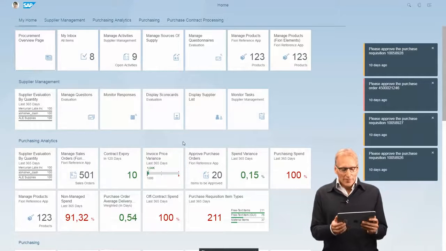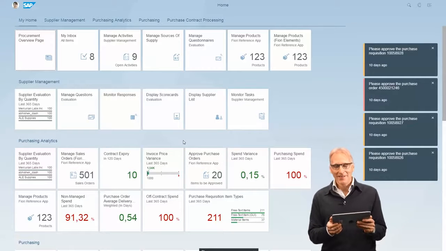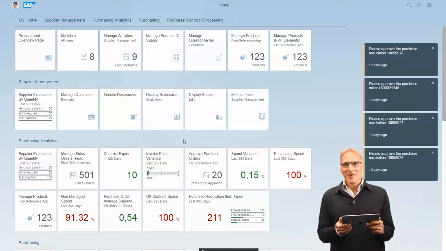So that was a quick overview of Fiori 2.0 with S/4HANA 1610. I hope you're now curious to learn more.